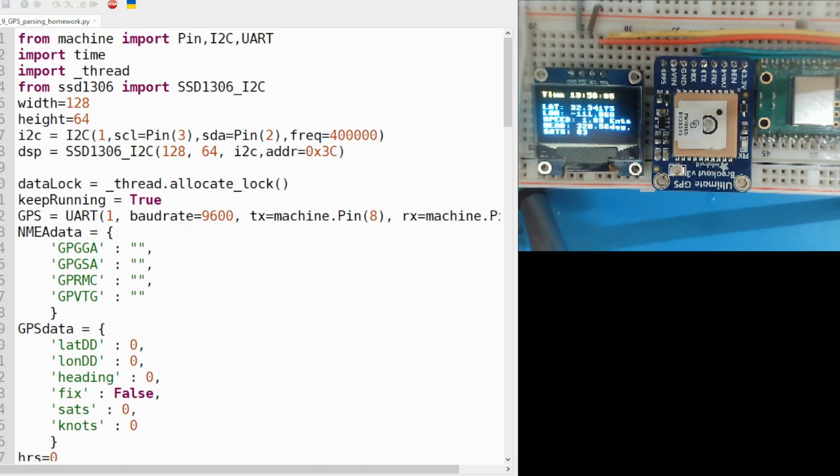This is the homework for lesson number 9 of the GPS homework or GPS classes that Paul has on YouTube for the Raspberry Pi Pico W. Now, in the last lesson, lesson 9, he showed us how to set up the display. I'd already had mine working, but I liked his better. So I went ahead and used his.